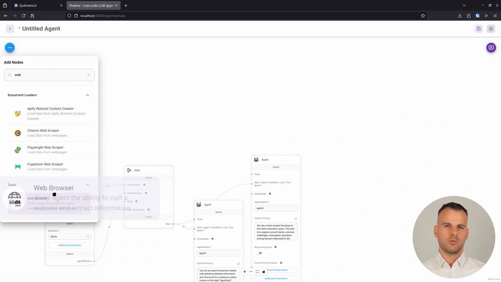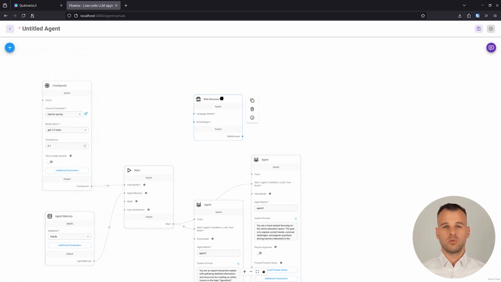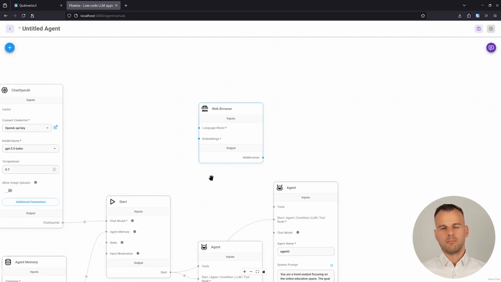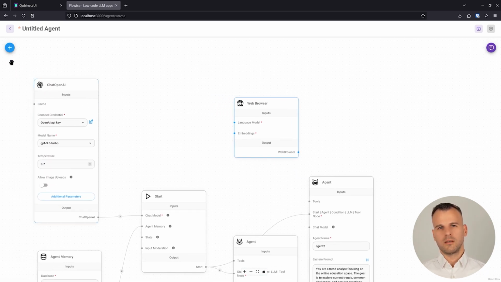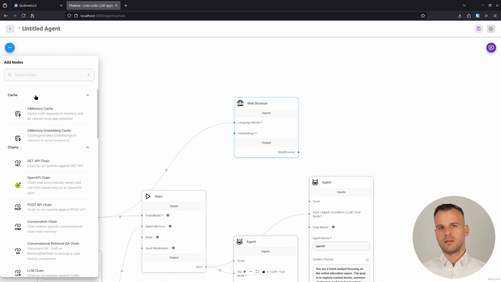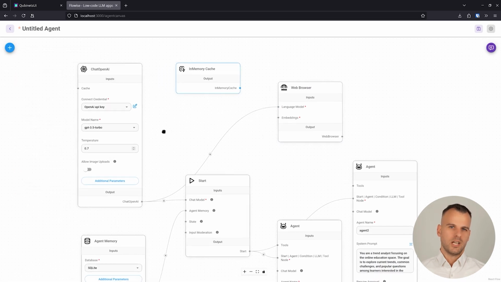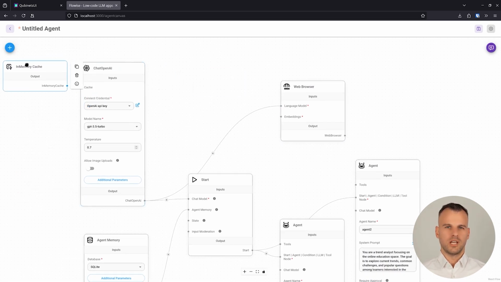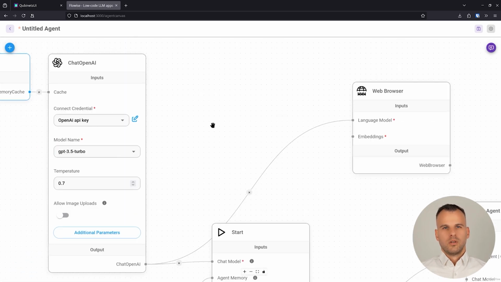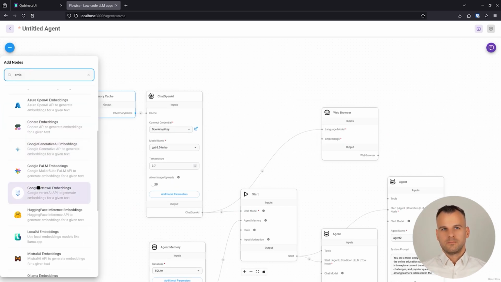Add this to the flow and note that the web browser requires both a chat model and an embedding model to function properly. We can link it to the existing language model we've already set up. Additionally, we'll add an in-memory cache node from the cache category and connect it to the chat OpenAI node. This will temporarily store data for quicker access during research.